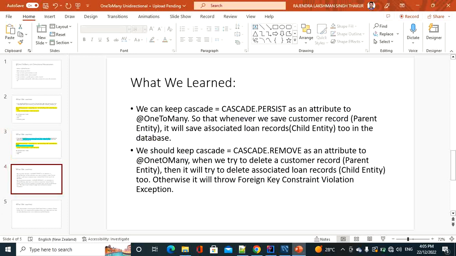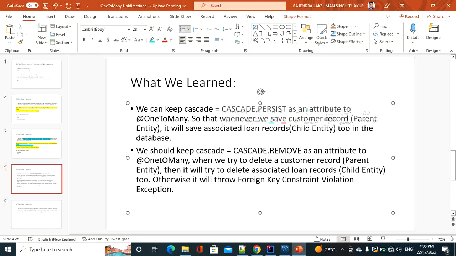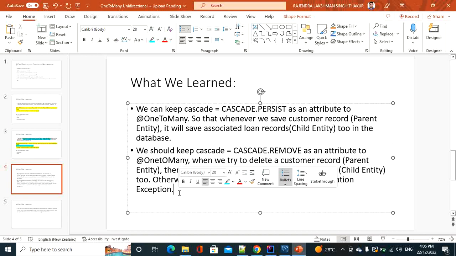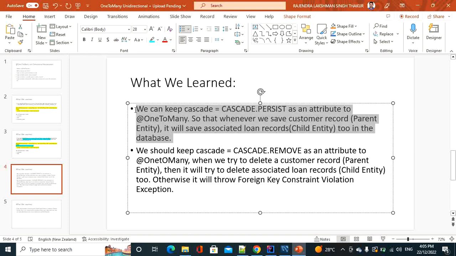Now for both case one and case two, these are the common operations. If we keep cascade equal to CascadeType.PERSIST, obviously whenever you save a parent entity record, internally Hibernate will save its associated loan records also in a single shot, in the same call. We need not save loan records separately. That's the beauty of cascading. If you save the customer record, that's it. Internally, it will save its associated loan records.